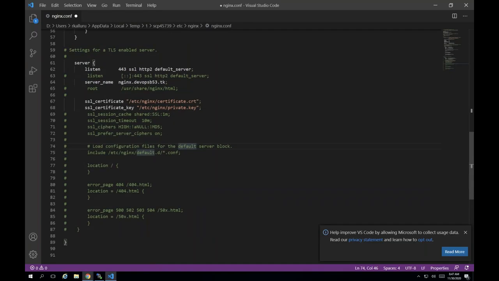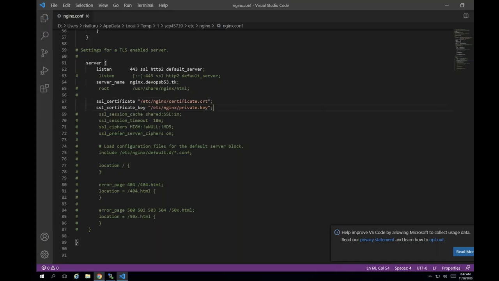You're just listening on port 443, which is a secure port number, and after that you're telling what your domain name is, and you just enable your certificate. Okay, so now save this file, just normal Control S.